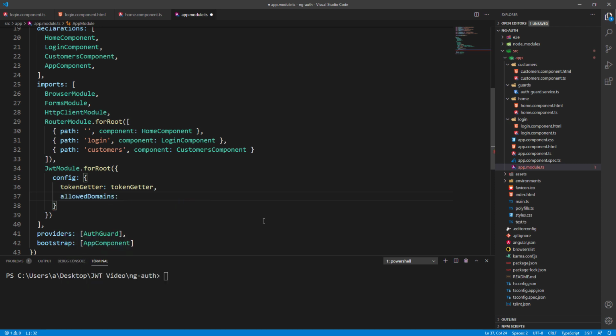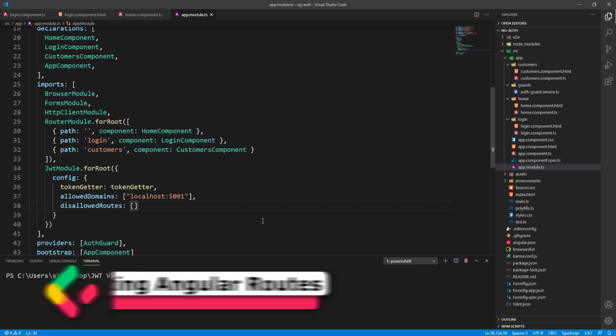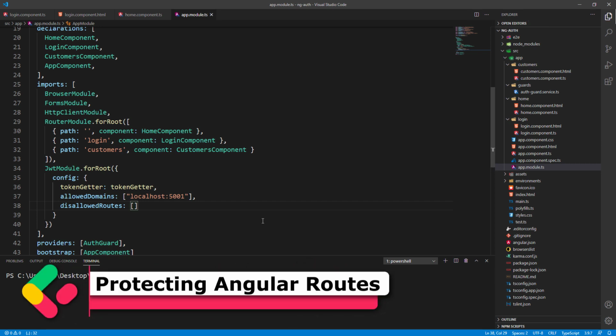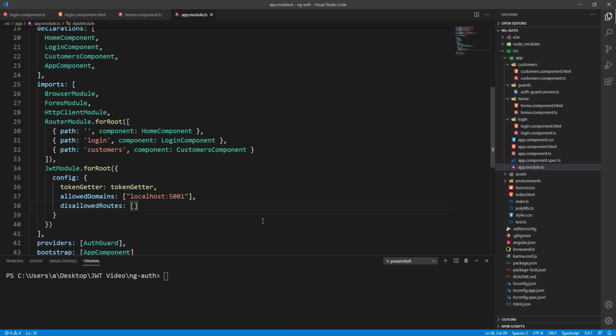Additionally, we add the server's URI in the allowed domains list required by the Jwt module. And we are going to leave the disallowed routes array empty. Okay, now we can protect our routes by using the canActivate interface. This interface exposes the canActivate function that we can implement to provide a route guard. This function triggers before the Angular route activates and acts as a guard to the Angular routes.